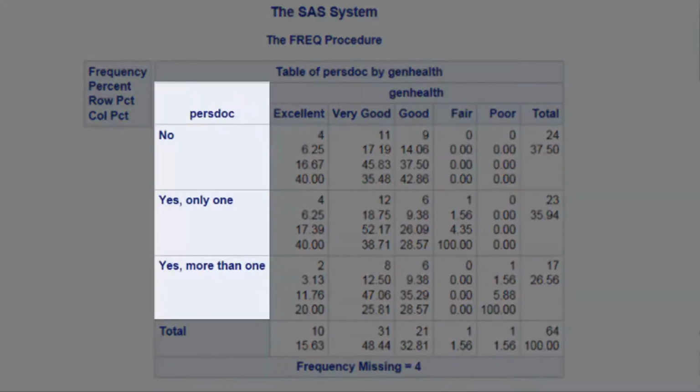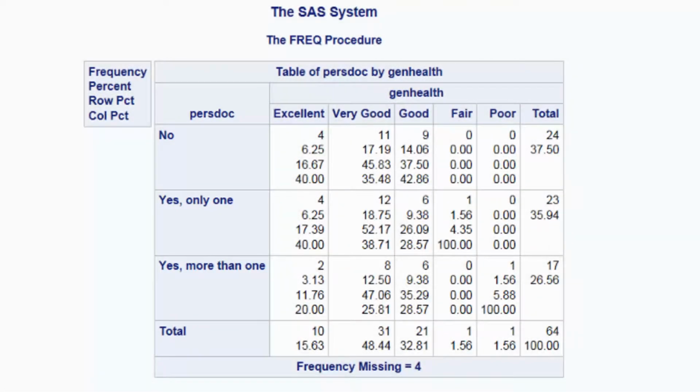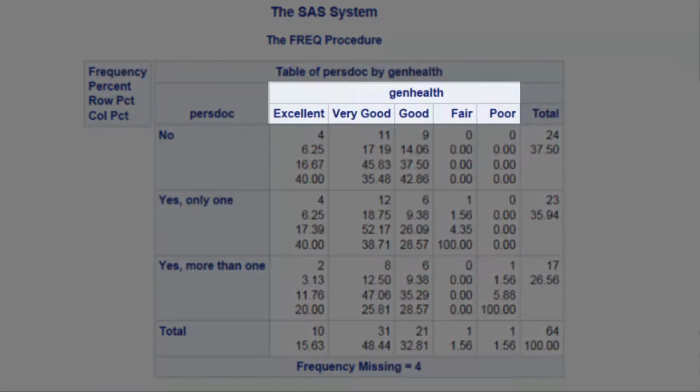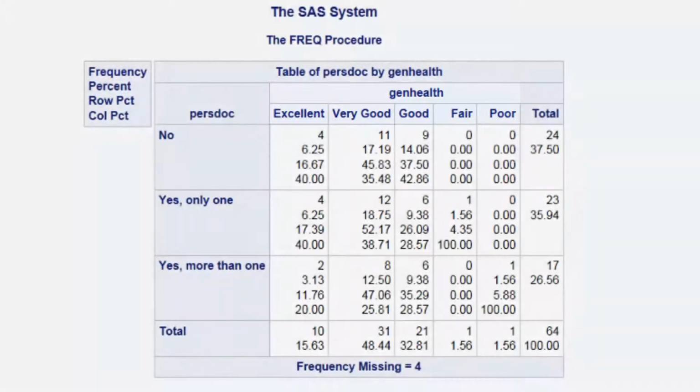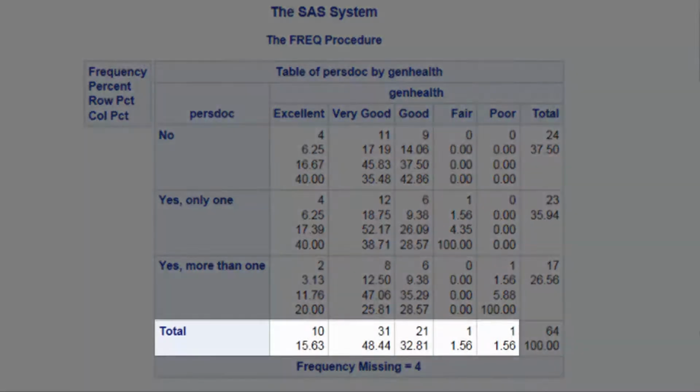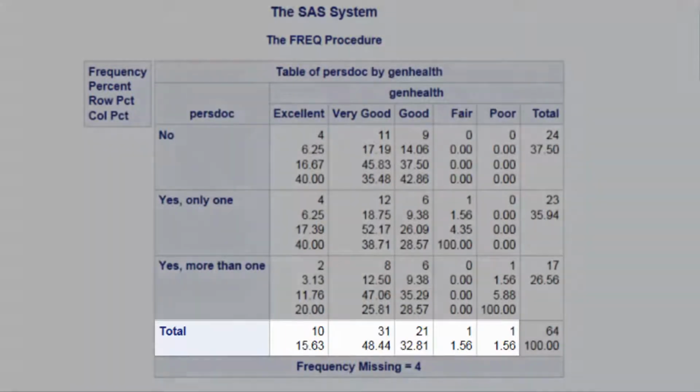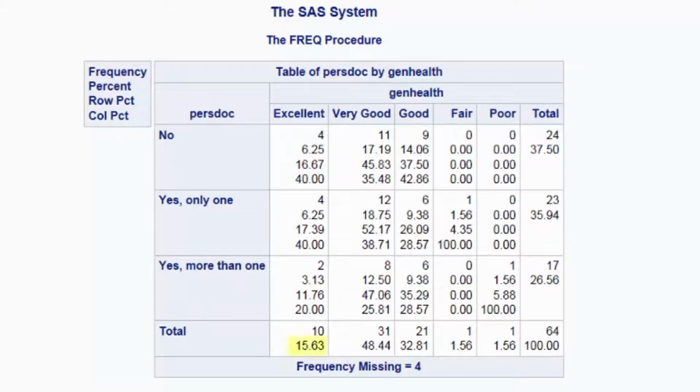Reading from top to bottom, the row headers describe categories of per stock, which are no, only one, and more than one. Reading from left to right, the column headers describe categories of gen health, which are excellent, very good, good, fair, and poor. The bottom row gives the total frequency and percent of observations that fall in each of the categories defined by the columns. For example, about 16% of the class overall reported being in excellent general health.